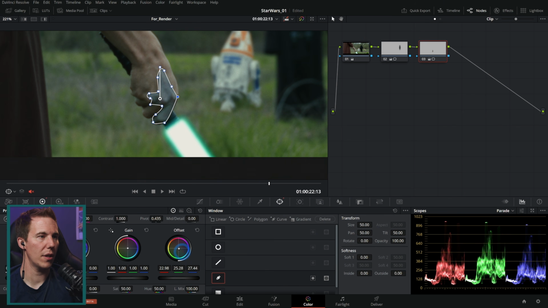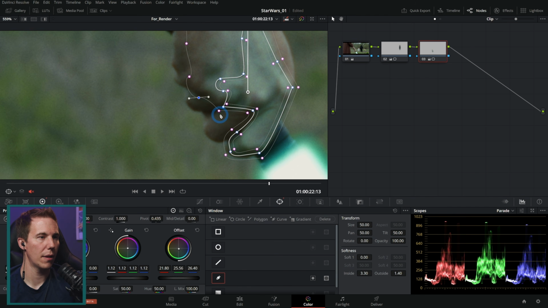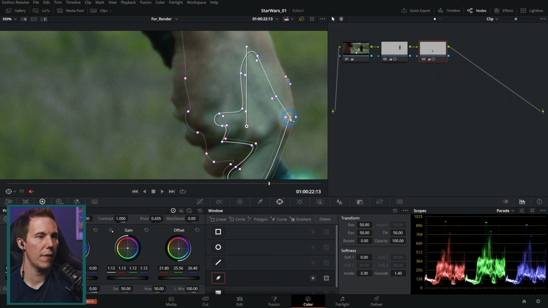So let's just take the offset over a little bit more blue, maybe take the gain up a little bit, and we'll soften the inside and the outside of this. We'll just soften this around his hand like this, just so it kind of fades out over the contours of his hand, like that. Just have that fade out.